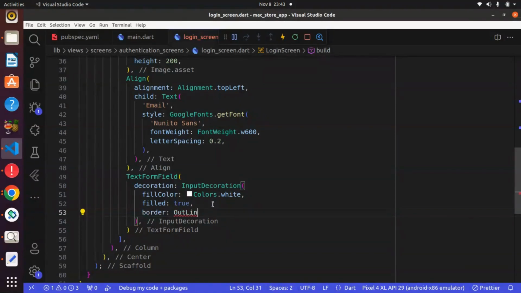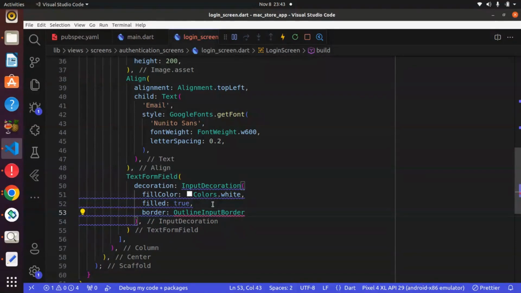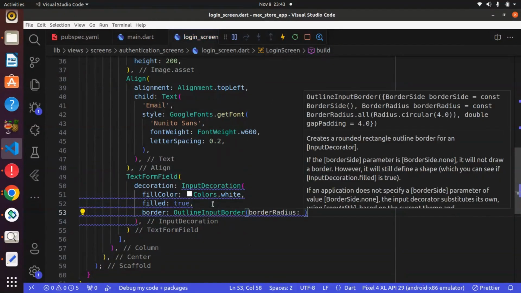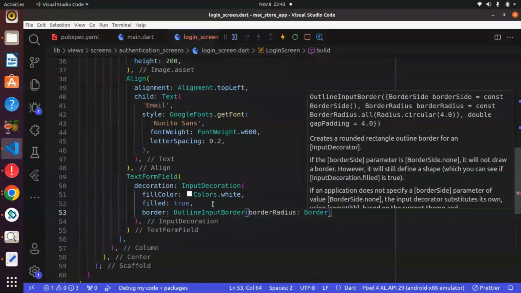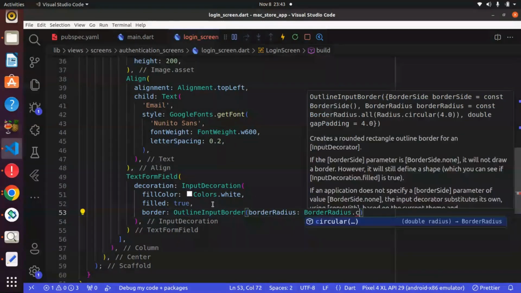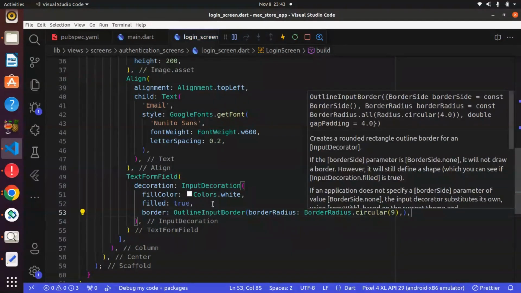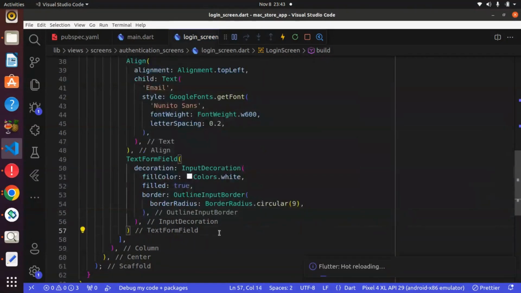Within the InputDecoration, there is a property known as border, and we can say OutlineInputBorder. And we basically want to give it a border radius, and we can give this BorderRadius.circular to make it a bit round, of 9. Okay, use Ctrl and S to save.